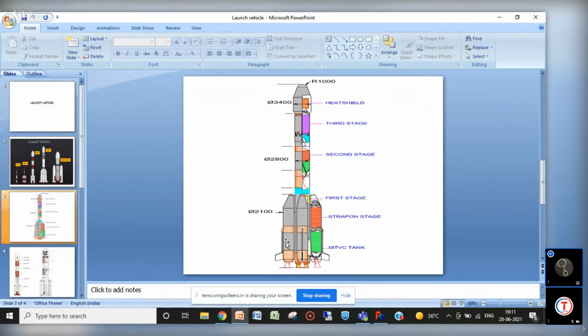So this is our GSLV, the inner design. This radius is 1000. This diameter is 3400, and 2800 for this section. It is decreasing, and after that it is constant. And the booster is 2100. These dimensions are all in mm. So how is it inside?